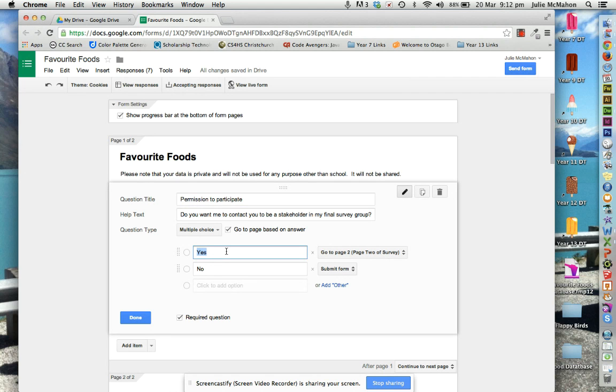If the answer is yes, you can use a go-to page based on an answer. So then, assuming that you've made another page, the user can go on and complete the survey. If the answer is no, then you should just have them submit the form and not use their time or yours collecting data that they won't allow you to use.